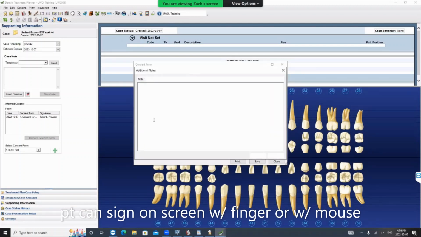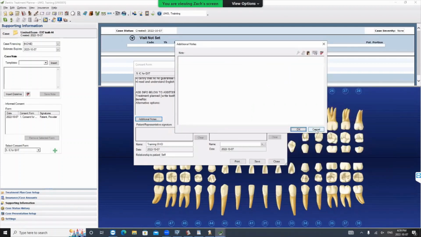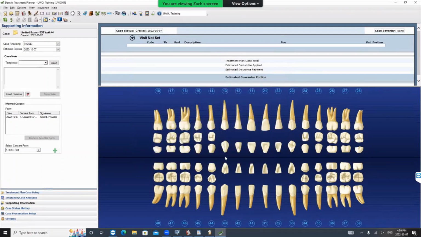And then please use the additional notes section here to type out the treatment planned with the tooth number and name, the benefits, and the alternative options presented to the patient. Close. Again, obtain both signatures, hit save, and then you're good to go.